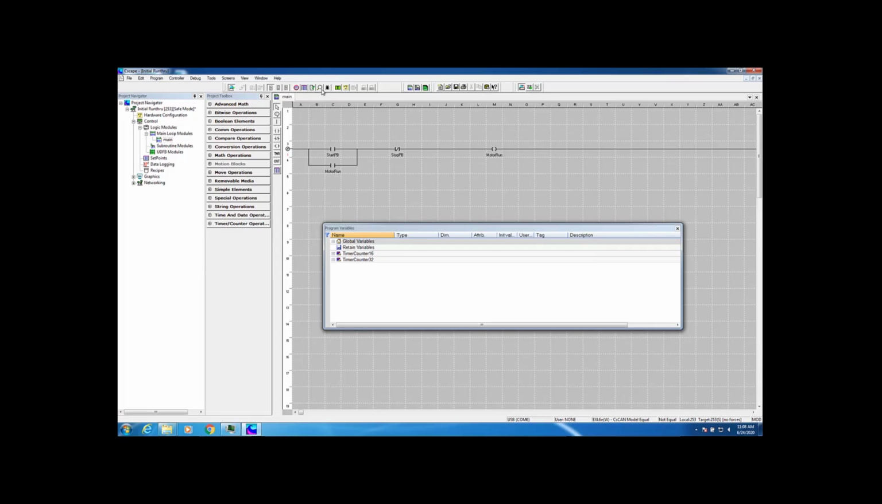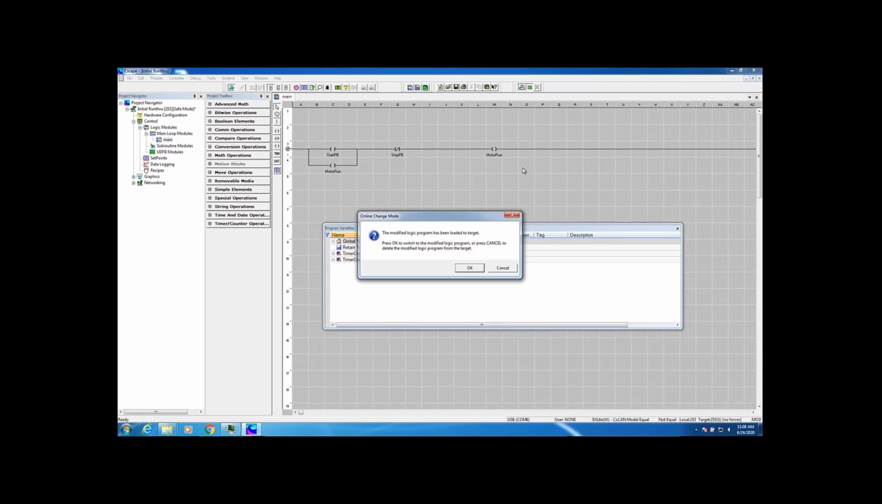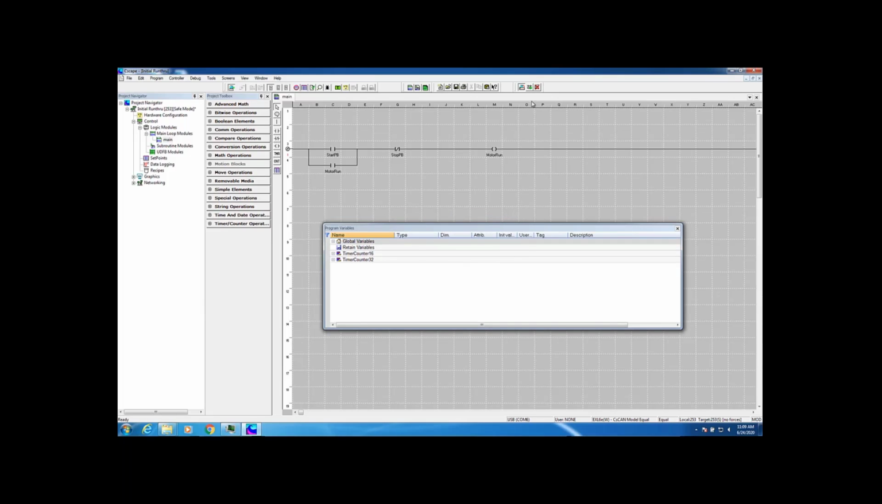You may notice while I'm in online programming mode that my download button has disappeared. So if I want to download while in online programming mode, instead I click this button here to initiate the download of the program logic. It now informs me that the modified logic program has been loaded to the target, and by pressing OK, I am initiating the switch to the new program. Once I click OK, I am now running the new program, and if I want to revert back to my original instance of the program, I could click the revert button here.